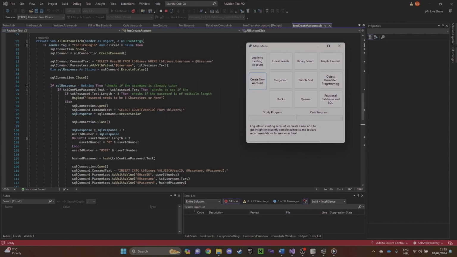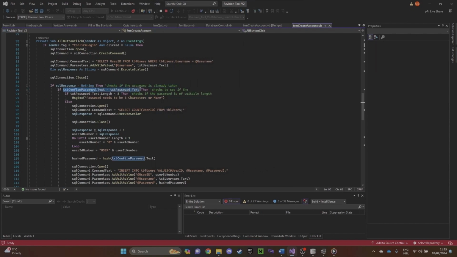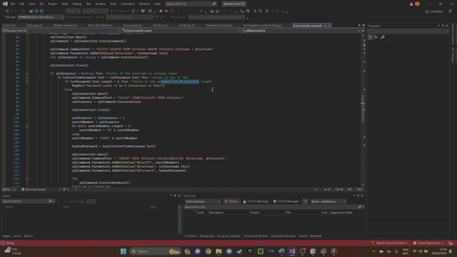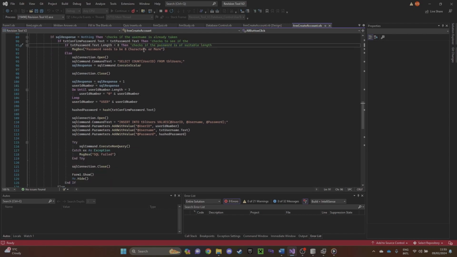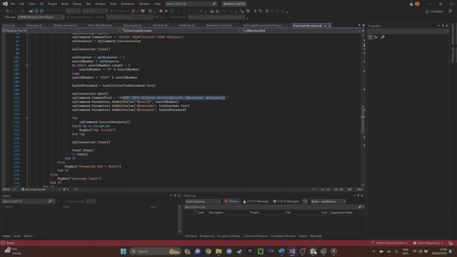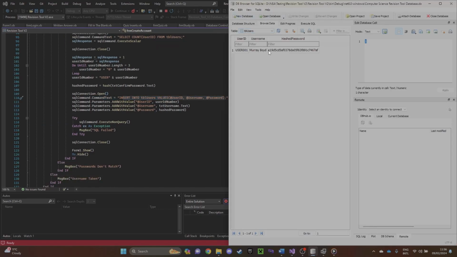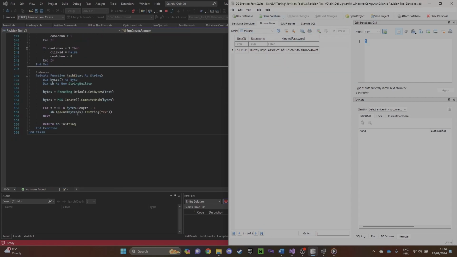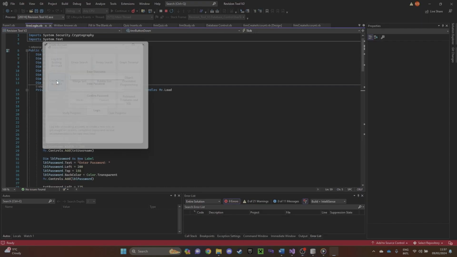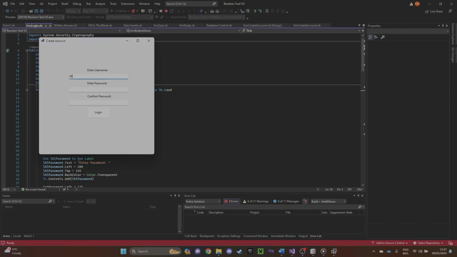The code behind this is right here. This is where it checks to see if the passwords are the same. First it will see if the username was already taken, and then it checks if they're of a suitable length. If that is fine, then it will go and add it directly into the database. And you can see here in TBL users that yes, it has been added and the password is hashed using this function down here.